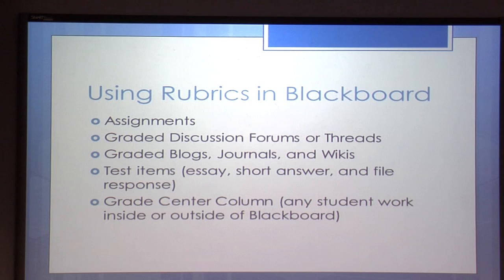The ways that you can use the rubric in Blackboard are, you can use it with the assignment tool, you can use it for graded discussion board forums and threads, you can also use it for the interactive tools like blogs, wikis, and journals. You can use it for certain test items like the essay, short answer, and file responses. And then, if you teach online, and if you don't do any of these, you can just associate it with the grade column in the Grade Center. And that's what I want to demonstrate today.